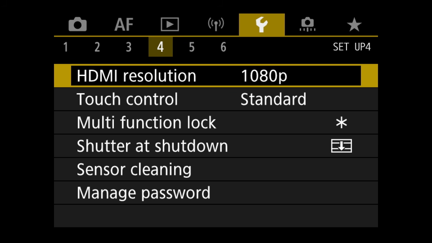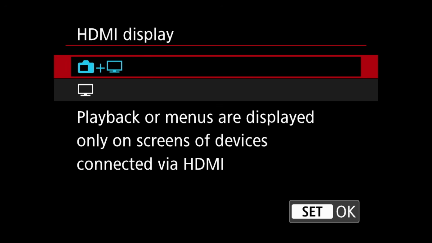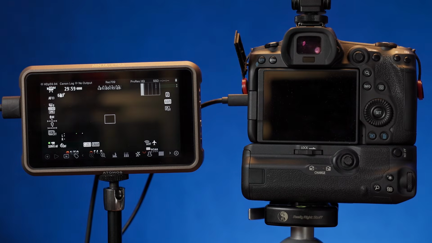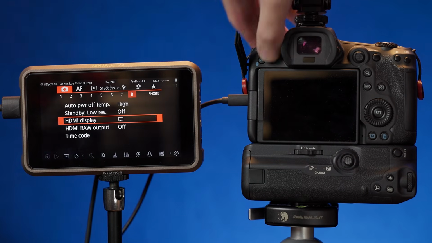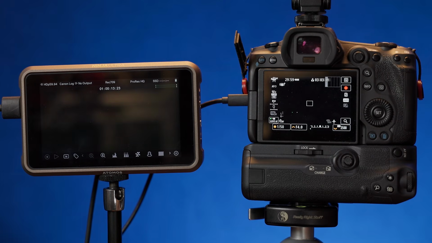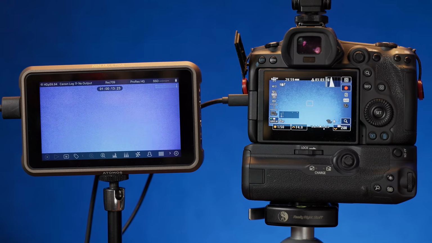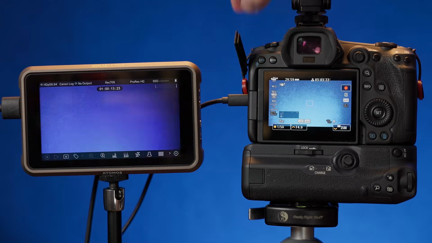Now, the next setting of relevance is also the HDMI display setting. You will find this on page 8 of the red shooting menu when in video mode. HDMI display has two options, and these are both expressed by icons. First is the camera plus external monitor setting. This sends the camera's video to both the internal displays and the HDMI port. The camera's display retains information overlays and assistant functions, like zebra stripes and focus peaking and what exposure settings are, while the HDMI signal will be a clean recordable file or signal.